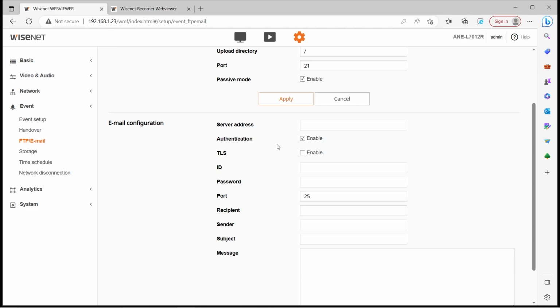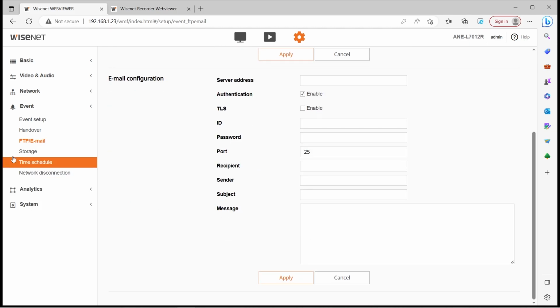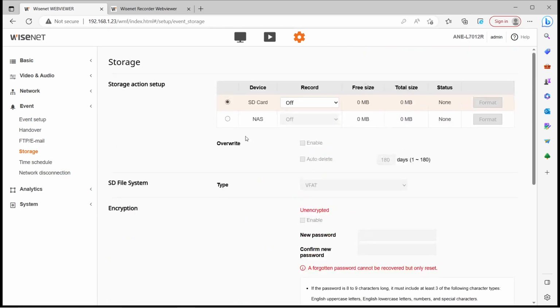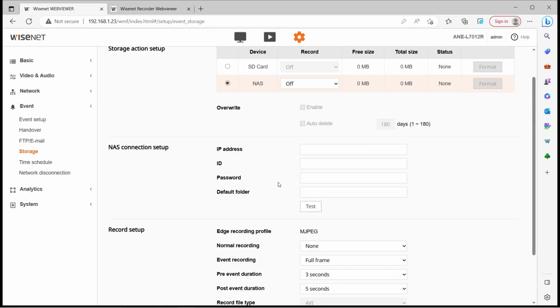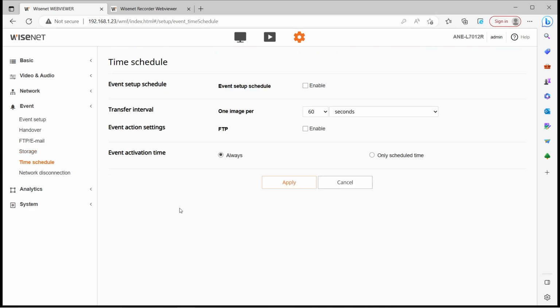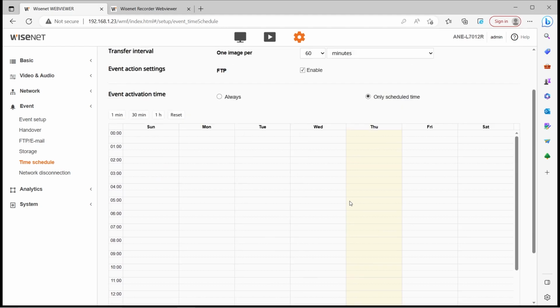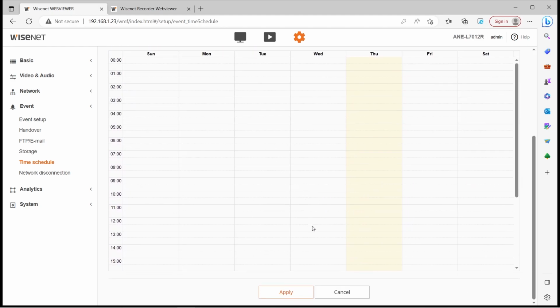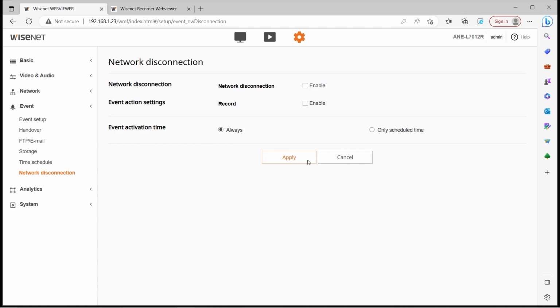Here we can set up our FTP configuration. We can set up the email profiles. We can manage our edge storage here, which can be an SD card or a network attached storage device. We can set up the time schedule, which again, what this is going to do is just trigger the event based on a time. So you can say every 60 minutes, we're going to send one image to FTP. We can do this all the time, or we can schedule this to happen during a certain time of day, time of week, whatever it is you need to do. And there we can manage the network disconnect trigger.